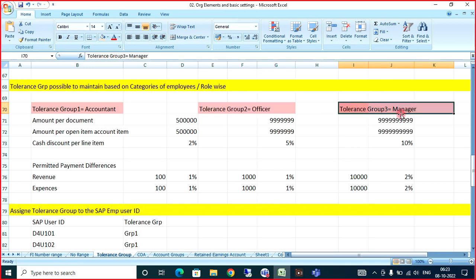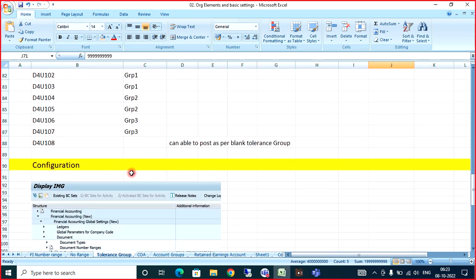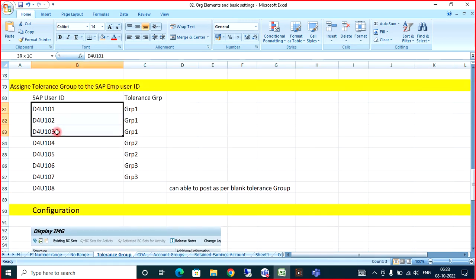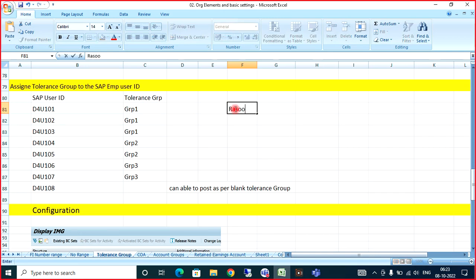So based on their user ID, whenever they log into SAP, it will validate against the tolerance group, and then this configuration will come into the picture. The system cannot understand the employee name or designation. The SAP system will give you one user ID for one person. So Rasool Baji, one user ID, Kiran, one user ID, someone else, some user ID. So if this Rasool belongs to accountant, then you have it like this.